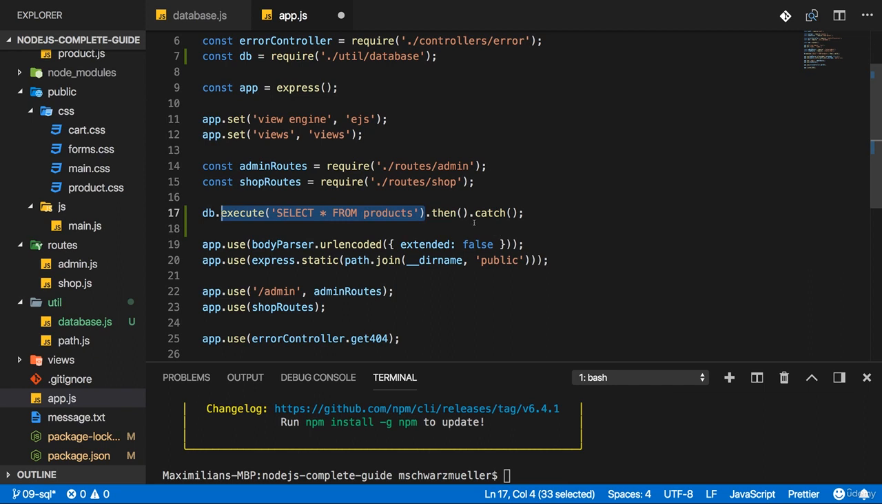Now, a promise is a basic JavaScript object, not specific to Node. It's also available in JavaScript in the browser, which allows us to work with asynchronous code. Instead of using callbacks, which we could also use with the MySQL package, promises allow us to write more structured code. Because instead of having a nested anonymous function here as a second argument, we simply have a then block, which will then get the anonymous function to execute.